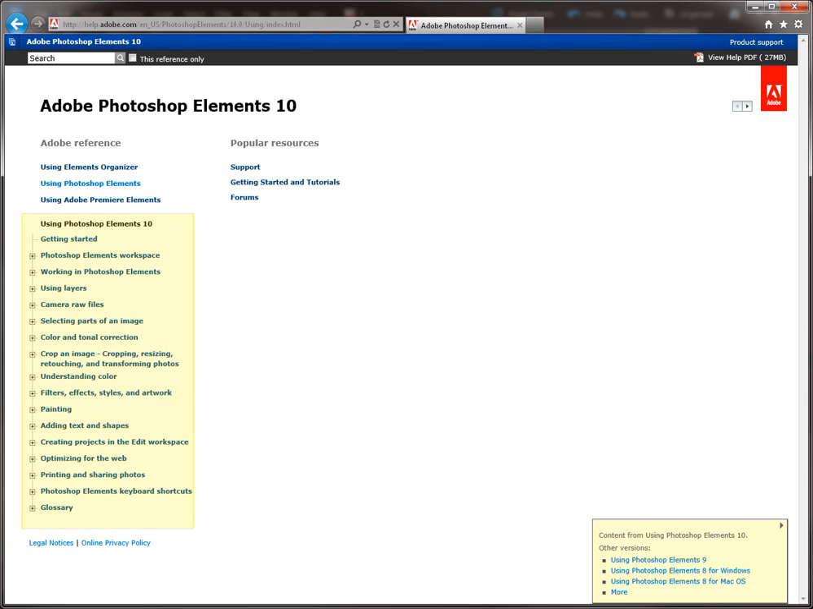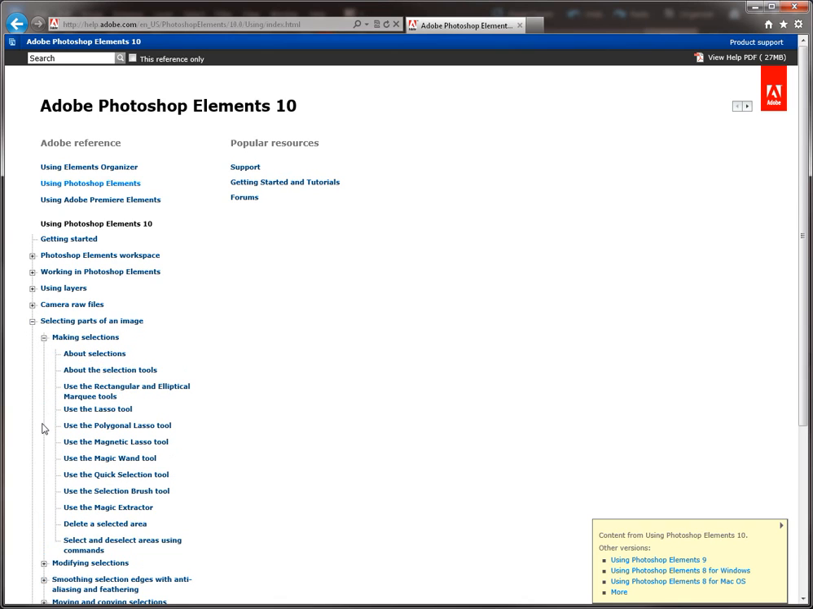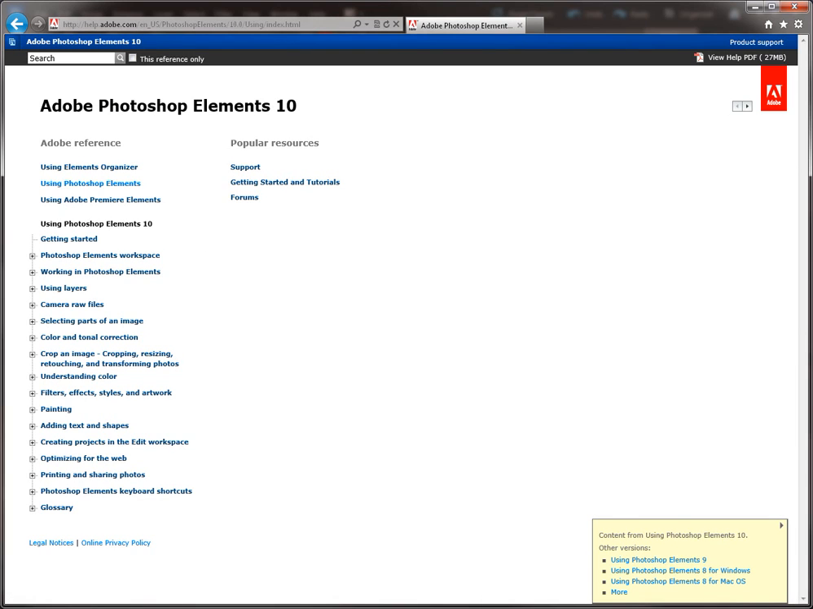On the left is an index which will lead you to some useful, usually well-written information. Just click on the plus signs to the left of the headings to reveal subheadings and so on. So if I want to find out how to use the magic wand, I click on selecting parts of the image, making selections, and then use the magic wand tool. You can also type keywords into the search box at the top left of the screen, then click on the magnifying glass to search for information on your chosen subject. I have to say I find this method less than useful.